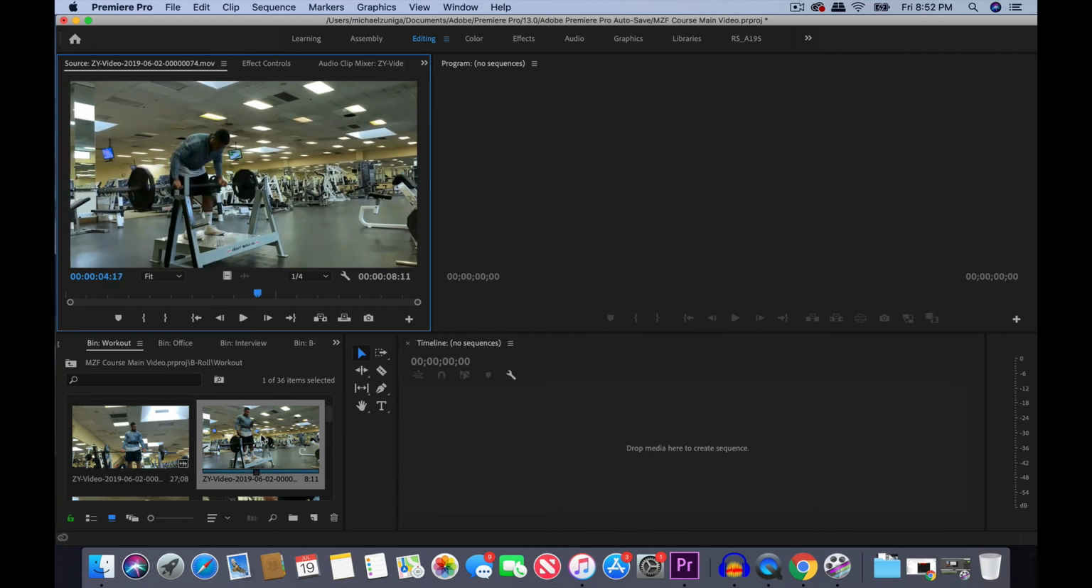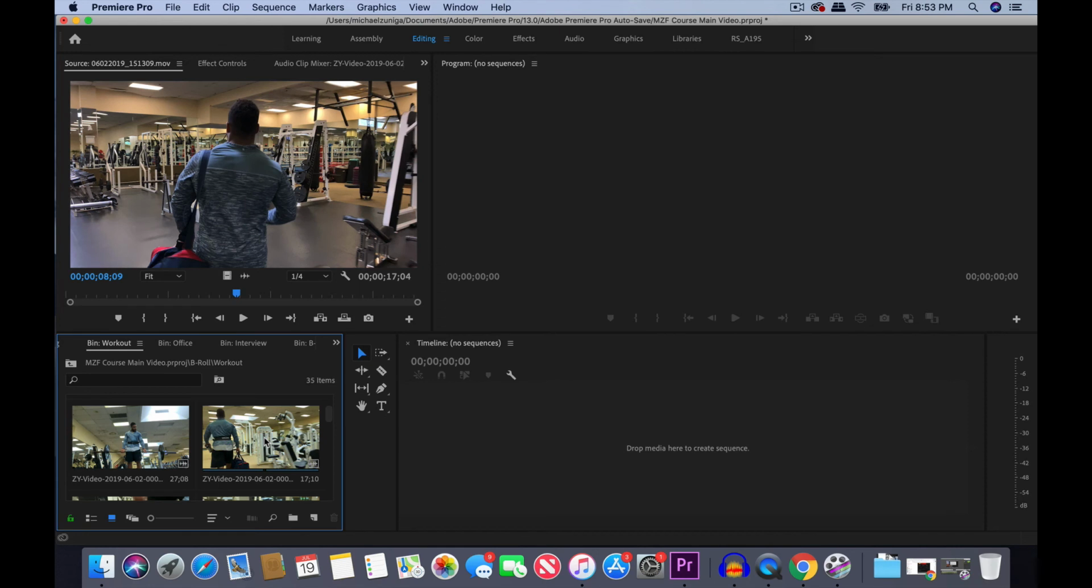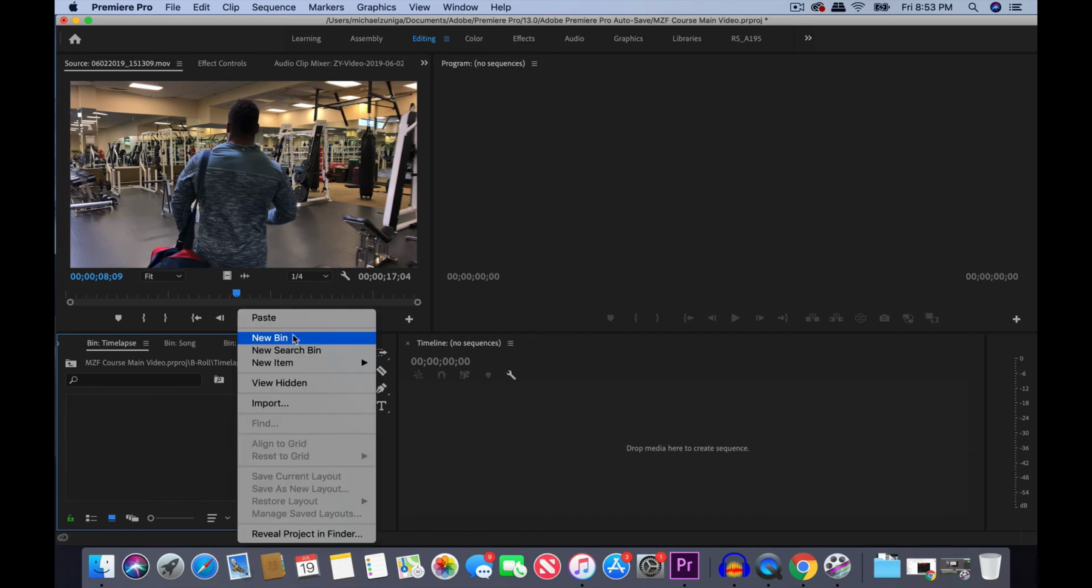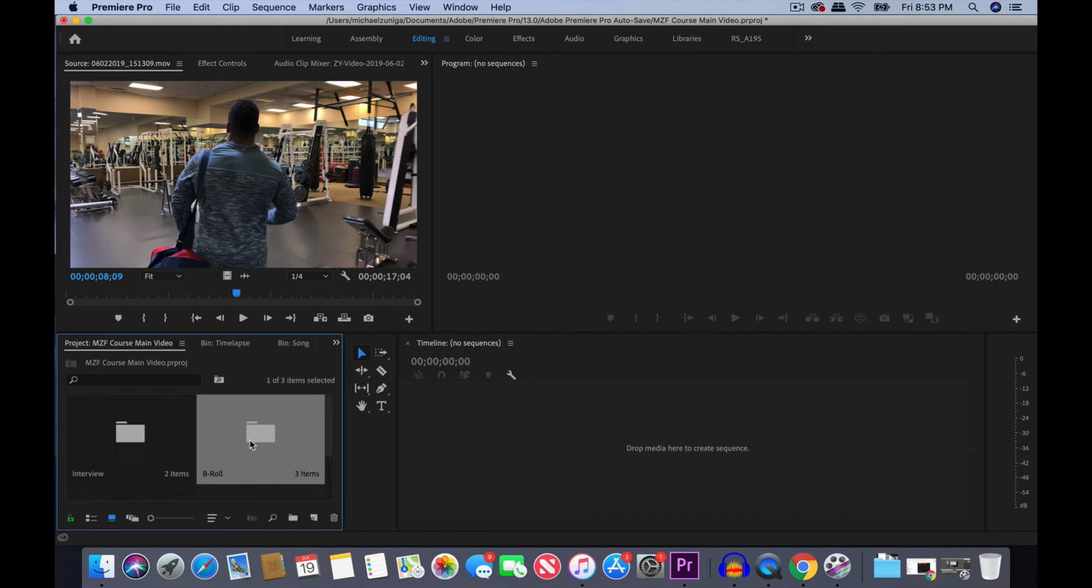So let's see here. Okay, so this was the time lapse. Let's say you decide to move one file over from one bin to another. You can just cut it. What I like to do is do Command C to cut as a shortcut, but I'll talk to you about shortcuts later. So go to the other bin here. Let's go B-roll, time lapse, and then right click, paste. There we go. Now it's in time lapse. Okay, let's keep going. B-roll.